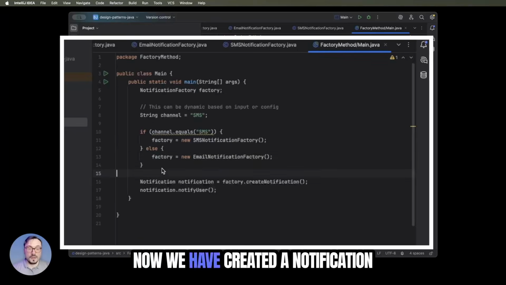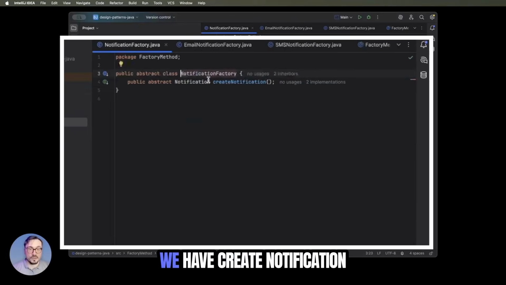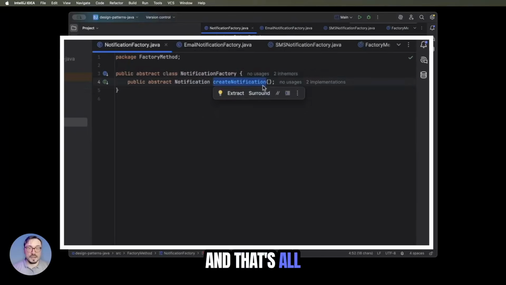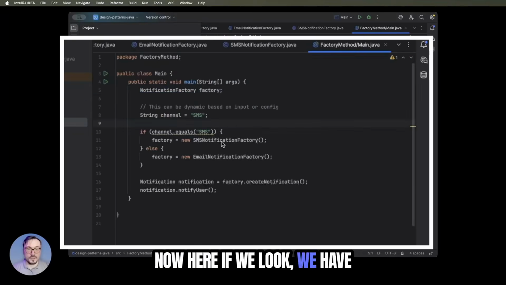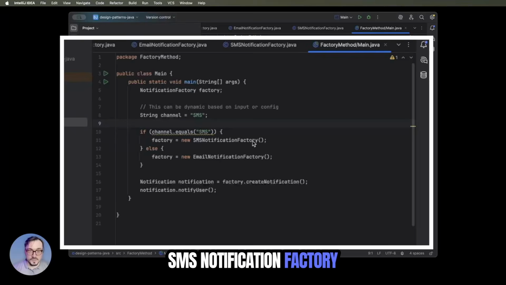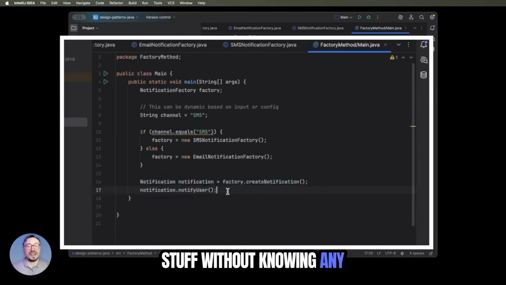Now, we have created a notification factory, which is the abstract class, right? We have create notification. And that's all that we need to know. Now here, if we look, we have a concrete SMS notification factory, which adheres to the abstract notification factory, right? So we have that for SMS, we have that for email. And now all we have to do here is call on the same stuff without knowing any of the implementation. We don't know what we're sending here.